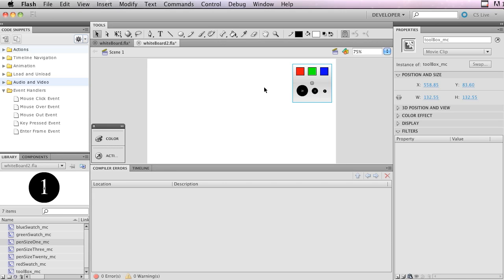Alright, now we need to take all this, tie it into ActionScript, and that way we can start drawing on this whiteboard and see how the Flash drawing API really works. So let's go ahead and get started.